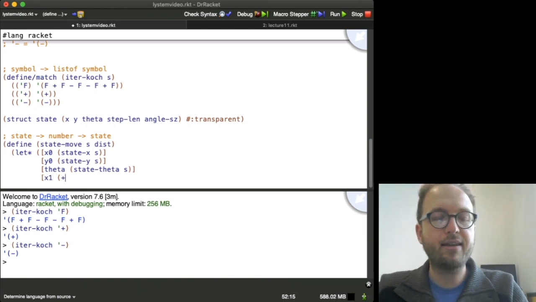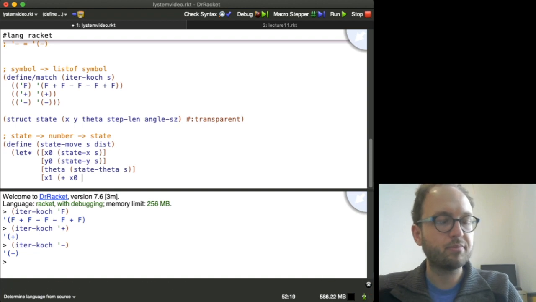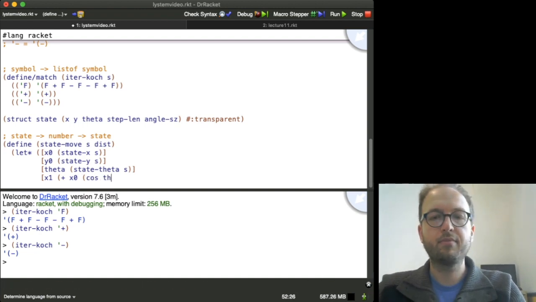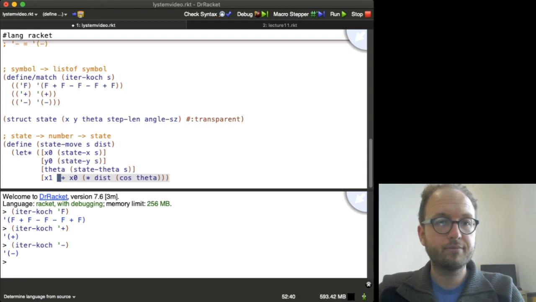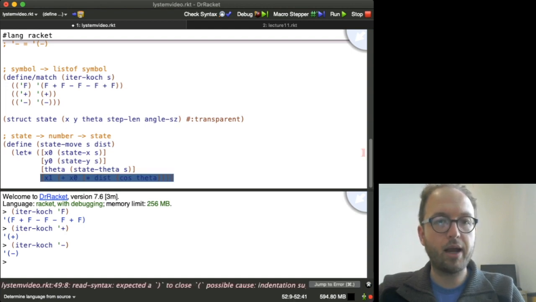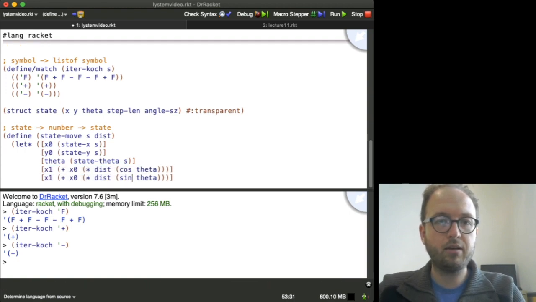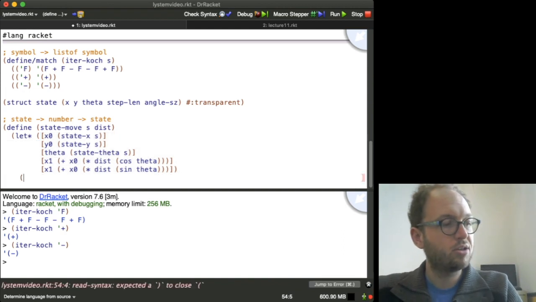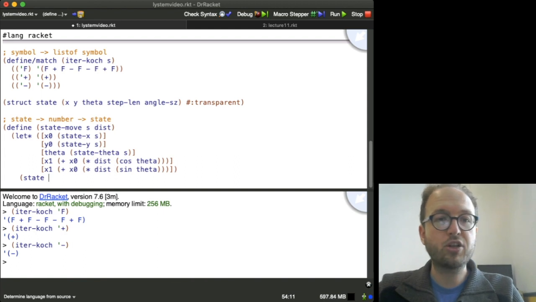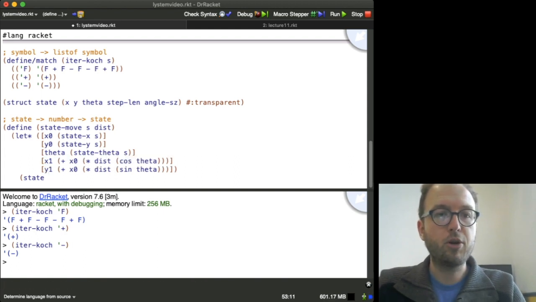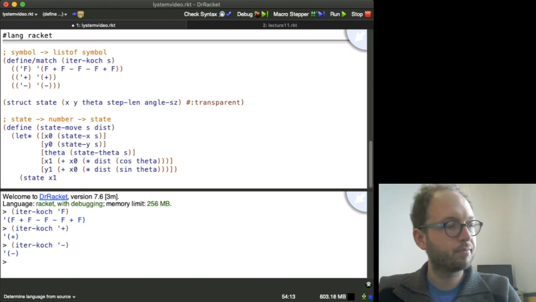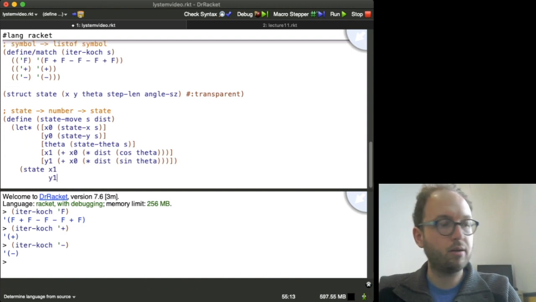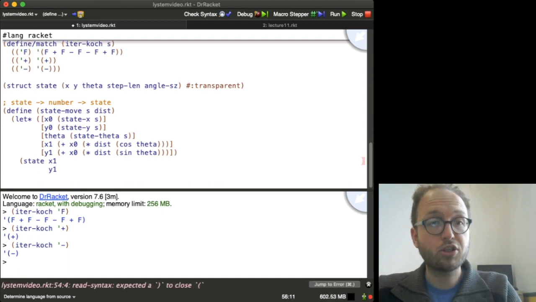So we're going to add to x0. We want to take the cos of theta, and multiply that by the distance we want to travel. And we're going to do the same thing for y, except for cos it'll be sine. And now we produce a new state. So we're going to produce the state whose new x position is x1, whose new y position is y1. We didn't change theta, so theta remains the same.